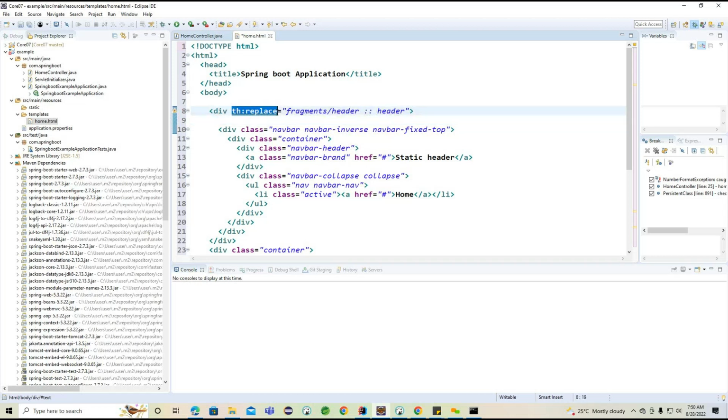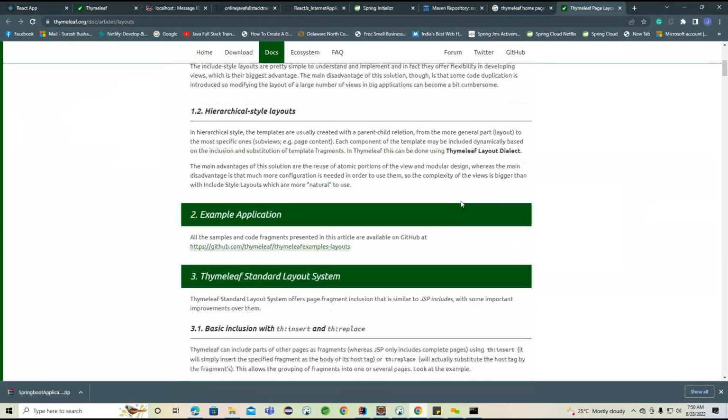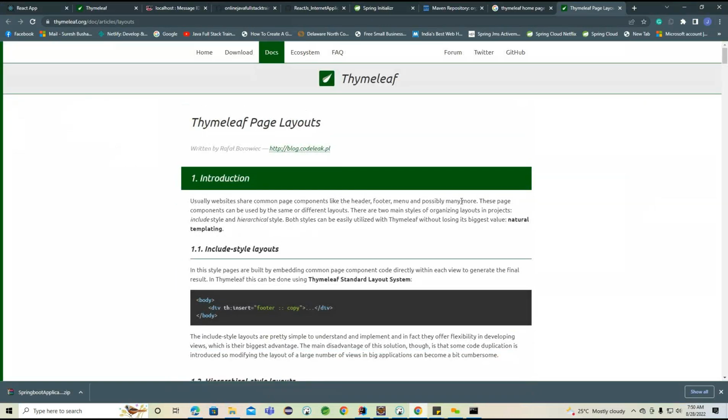This is the th we are using. These are all Thymeleaf related attributes. Whatever we are using, here we need to use the home page. It is not used here. Let me go to the body section.